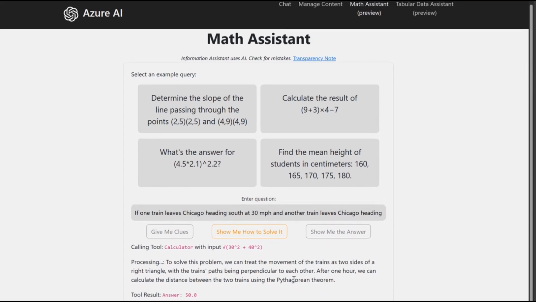These things are traveling perpendicular to each other. We're going to look at the length of the hypotenuse. To do that, you look at Pythagorean's theorem: a squared plus b squared is c squared, where c is the hypotenuse. So there, we get a nice output. So this is an example of the types of things that can be done beyond just a simple query.